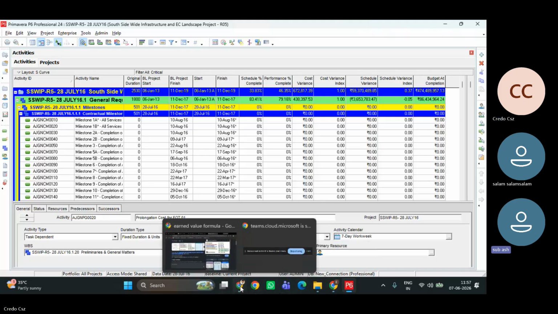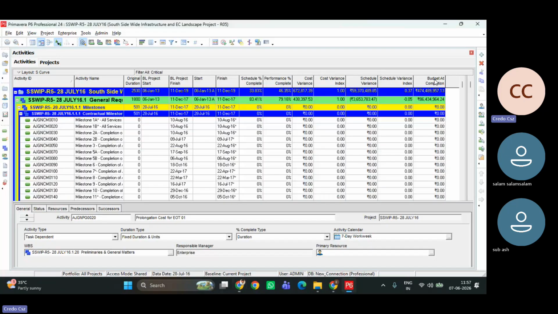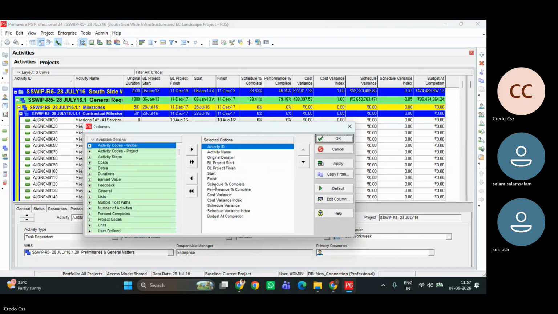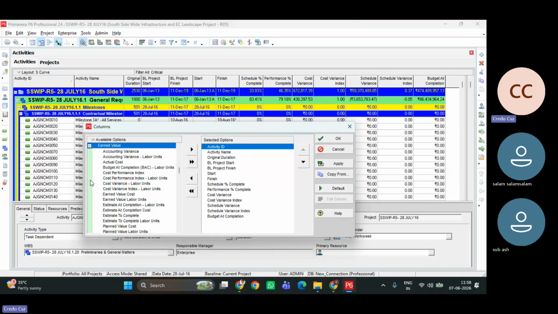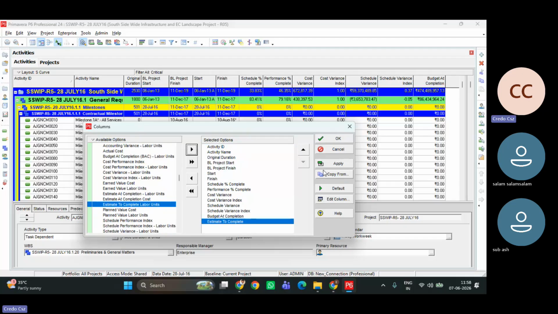Next is variance at completion, which is budgeted completion minus estimated completion. Estimated completion, it will not work, I think. Just a minute. This estimate to complete, we have to feed, I think. Otherwise, it will not work.